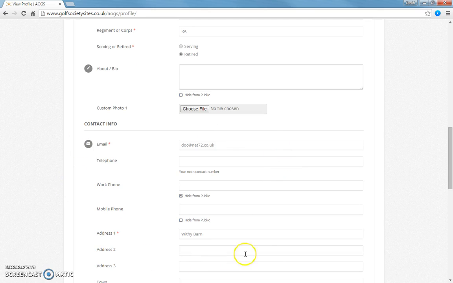Then we've got our contact details, email address, a telephone number. Now, useful to put the phone number in here. This first one is the main contact number. So if, for example, you want to play in a match and you want the match manager to be able to contact you, then if you put your number in here, they can do that easily. Then there are sections here for work phone number and mobile phone number. So I'll put in my work number.